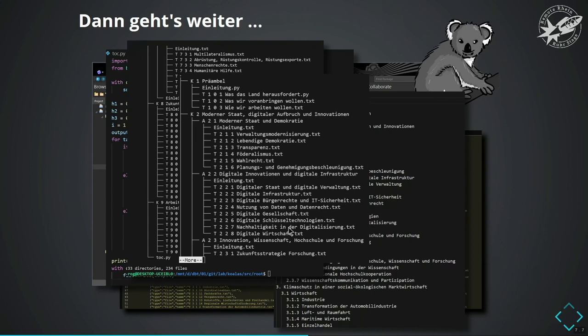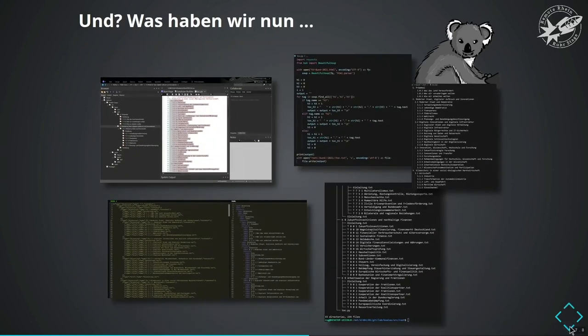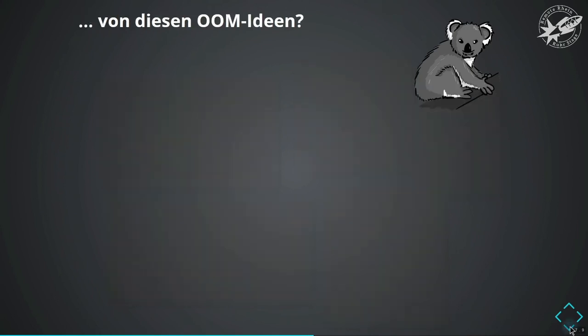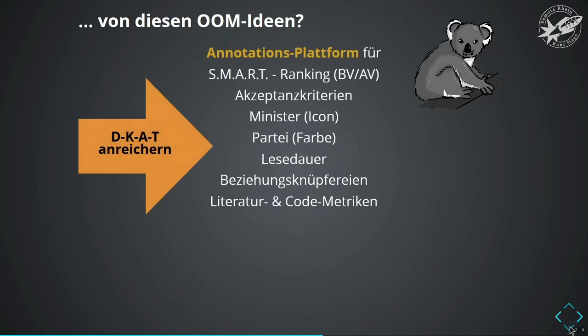All right. And so what do I have now after taking this apart analytically and putting it into an object model? So what can I do with these ideas? Well, I can, for instance, put these decut elements into it, and I can add annotations to them. We talked about smart already in the specifications, so we could introduce a ranking there. We could have acceptance criteria. We could also just associate it with the ministers going through an icon, or with the party, add the colors of each party to annotate it, or add the time to read each element. And we could link these decut elements and create relationships between them, or add literature and code metrics. So that's some ideas that you could do.